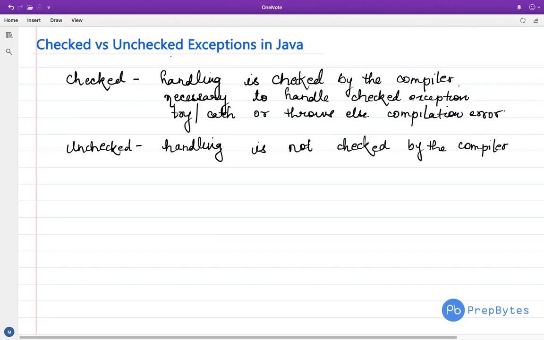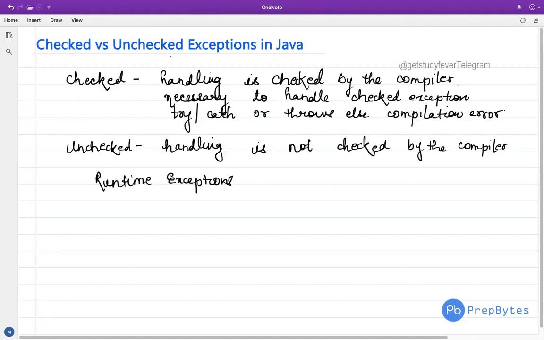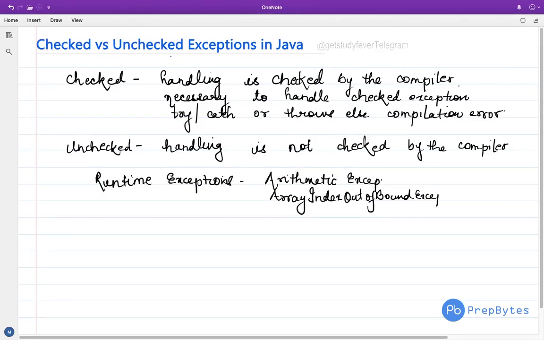So now what comes under checked and unchecked exception? All the exceptions that are runtime exceptions, like arithmetic exception and array index out of bound exception, come under unchecked exception, and also errors come under unchecked exception. So these are unchecked exceptions.